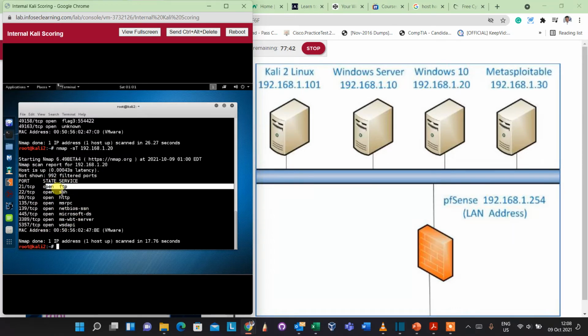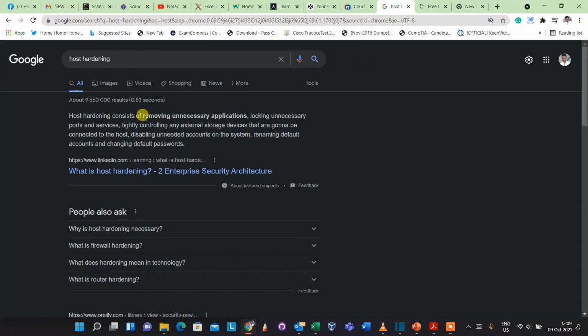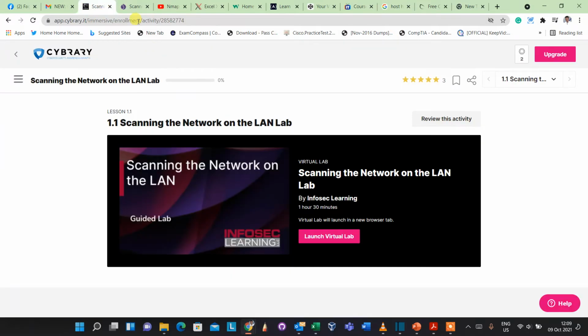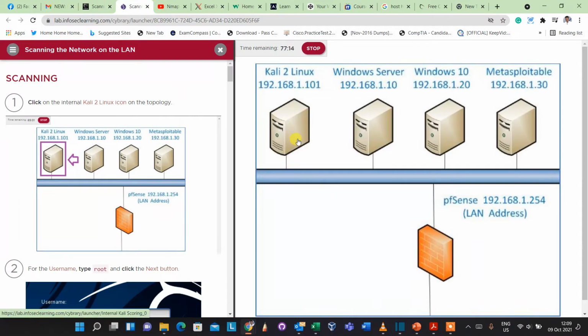So now we have a technique called host hardening, right? Let me quickly show you what host hardening means. Okay, there it is. Host hardening consists of removing unnecessary applications, locking unnecessary ports and services, tightly controlling any external storage devices that are going to be connected to the host, disabling unneeded accounts on the system, renaming default accounts, and changing default passwords.